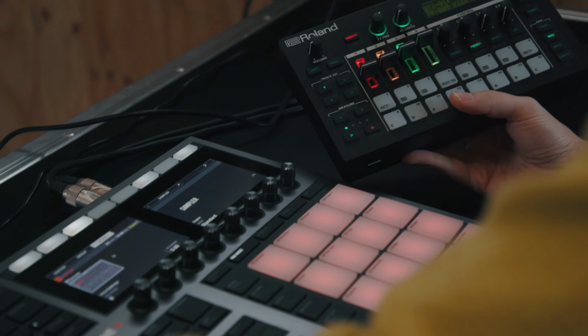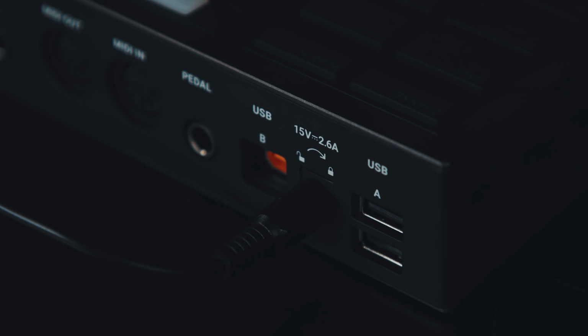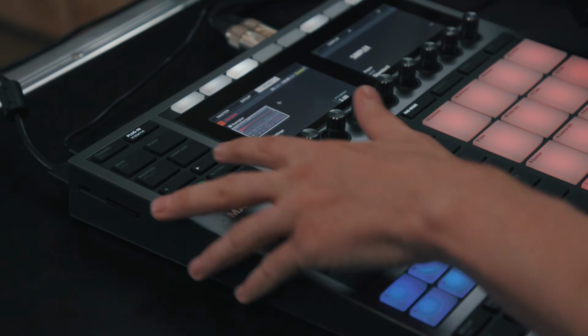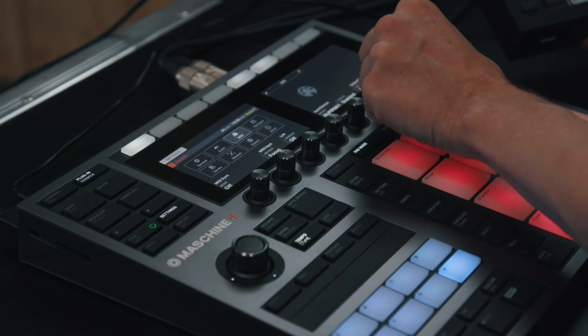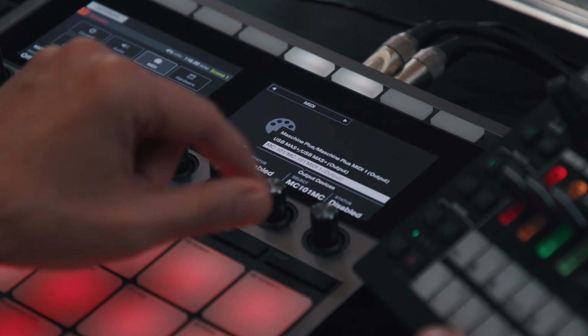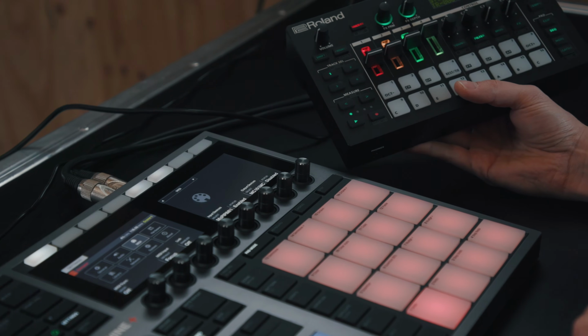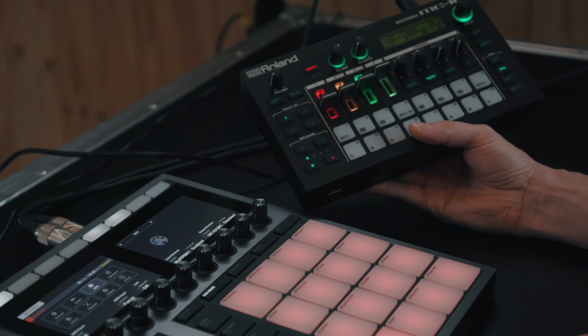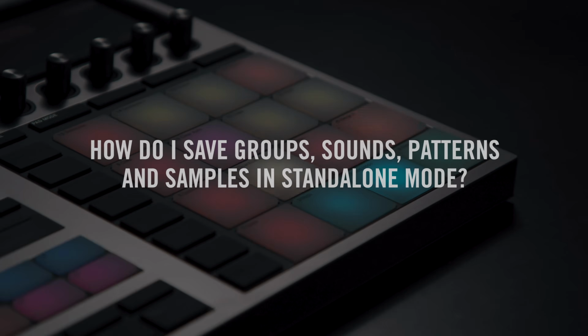Yes, it does. Let me show you quickly with this MC101. Once it's connected to one of the USB-A ports on the rear of Maschine Plus, you can go to the MIDI settings and here it will appear as an output device. This is how you can connect any MIDI synthesizer and use it with Maschine Plus.